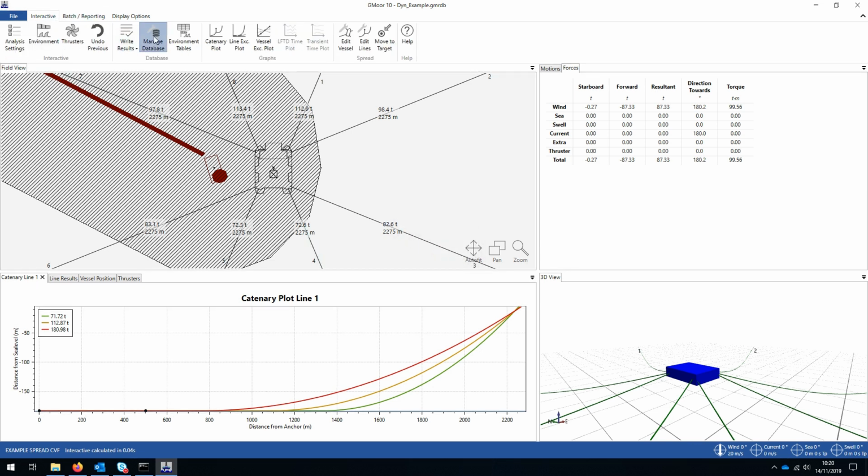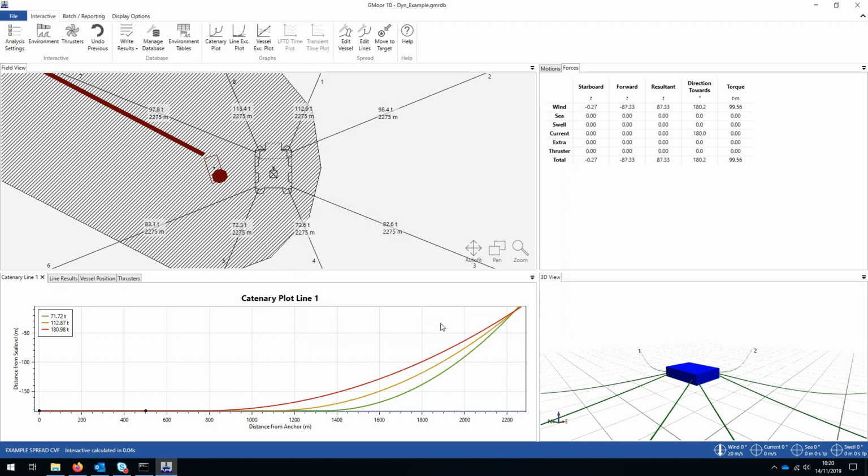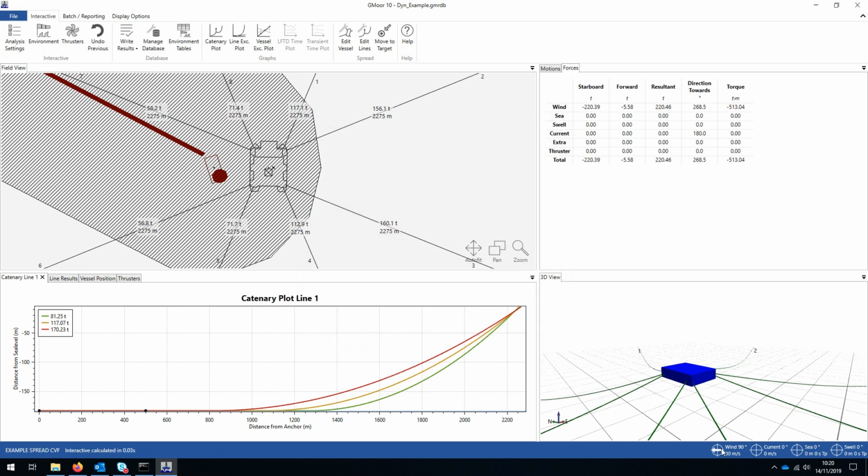And if I come now into our managed database, you can see then we've got wind from 0, wind from 22.5 and so forth. So we were able to script the behavior and then run an analysis and write it to the database all from our scripting. And again, I can say make interactive there. That's our 0 case, 20 meters per second. But if I come into here and pick our 90, make interactive, and you can see here that's 90 degrees, 30 meters per second. So again, all of our environment tables and everything is pulling through, and all we had to do with our script was just change the wind direction on its own.